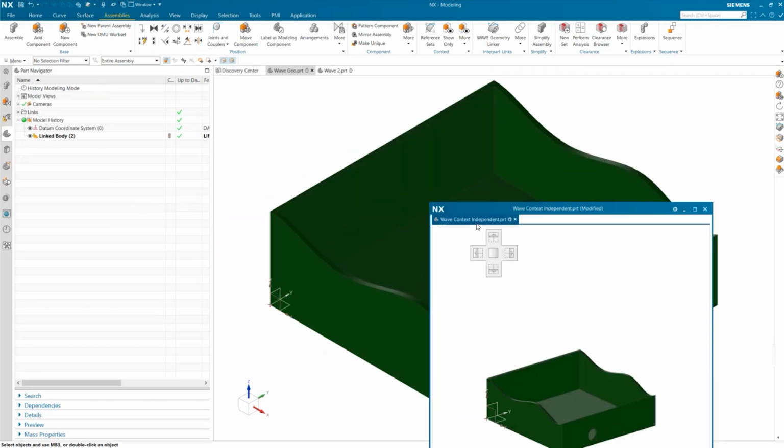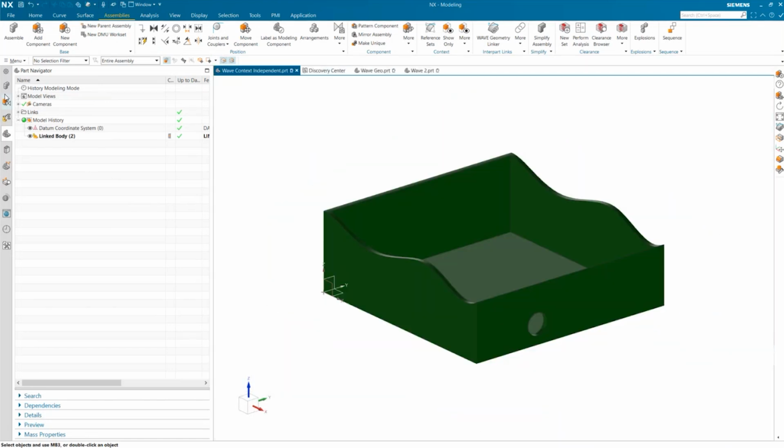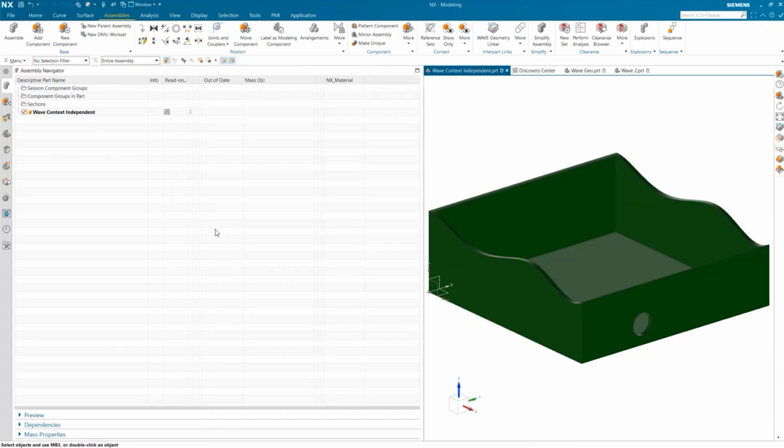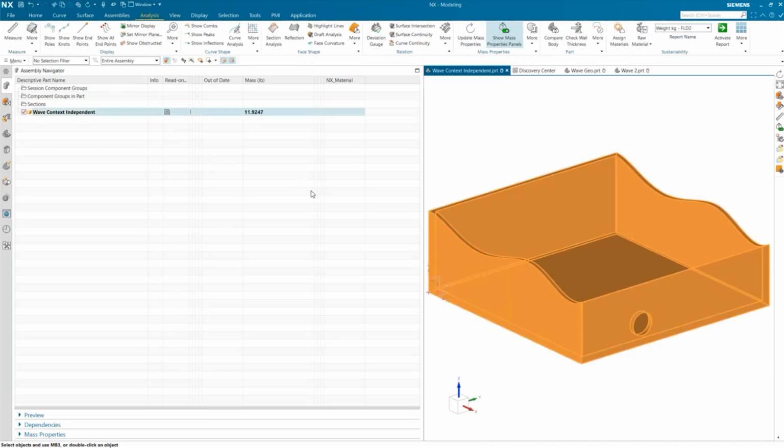So now when we look at that, I did not have to bring in that particular body to go in here and do it. Now, what do you guys think is going to happen with the weight, though? Now you get the correct mass because it doesn't have two bodies in there.